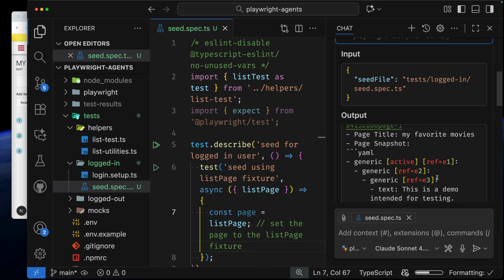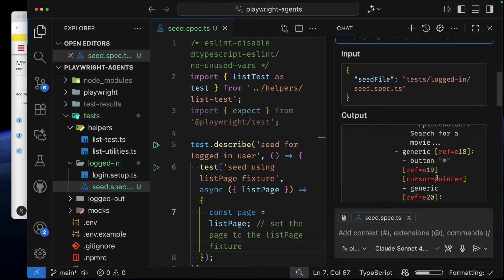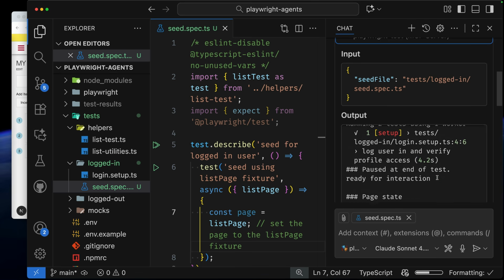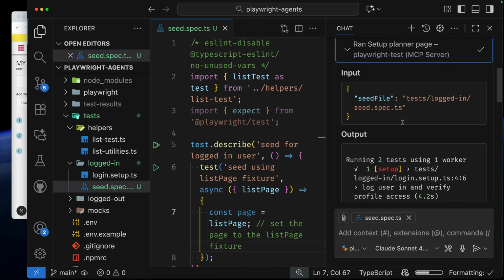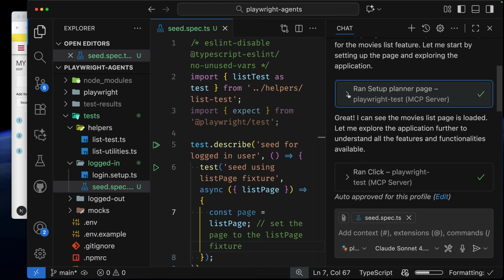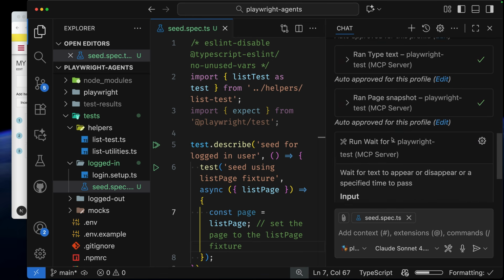And you can see the page state, and this is the actual page snapshot. And as you can see, there is no login in here in the page snapshot because I'm using the setup tests. So the LLM doesn't have access to my login information here. So that's pretty cool. Okay, so it's gone ahead and clicked and typed.